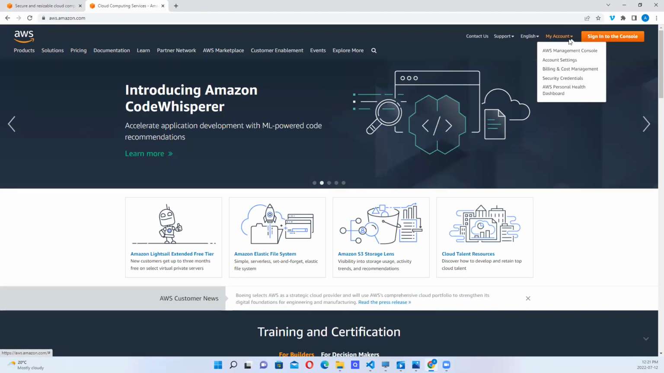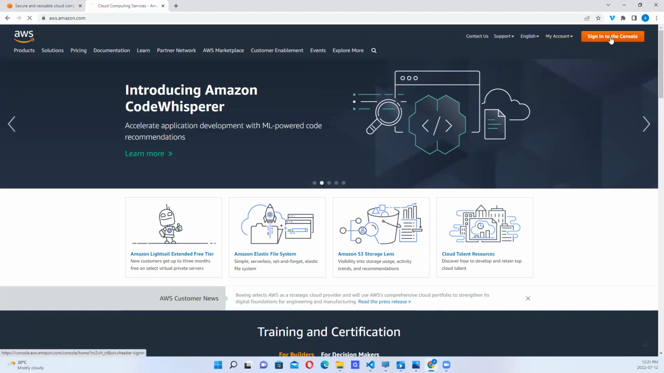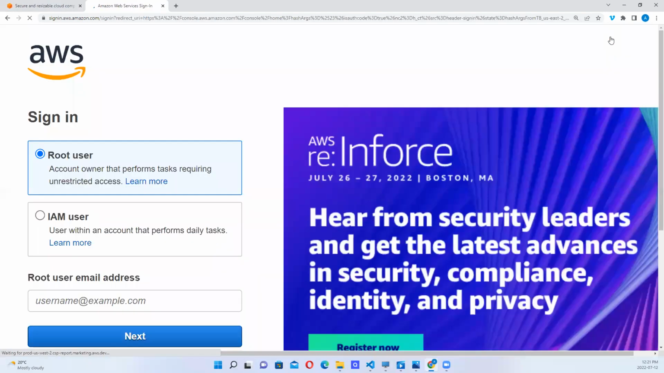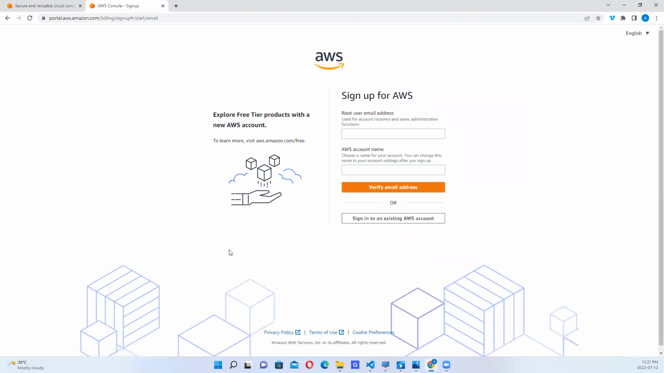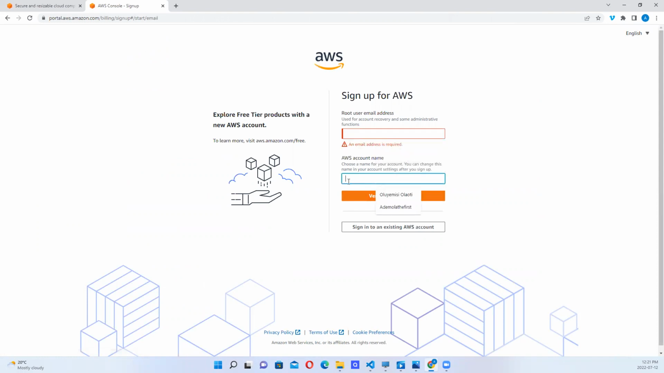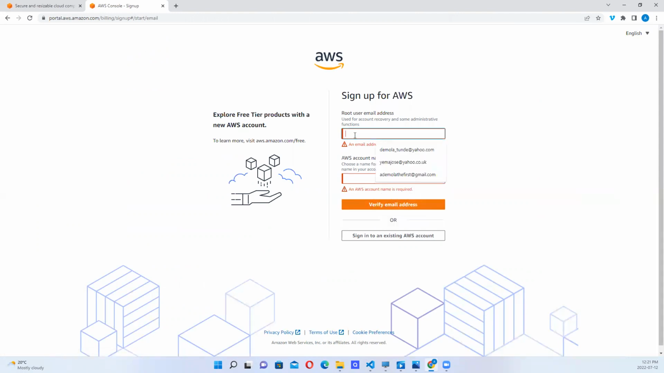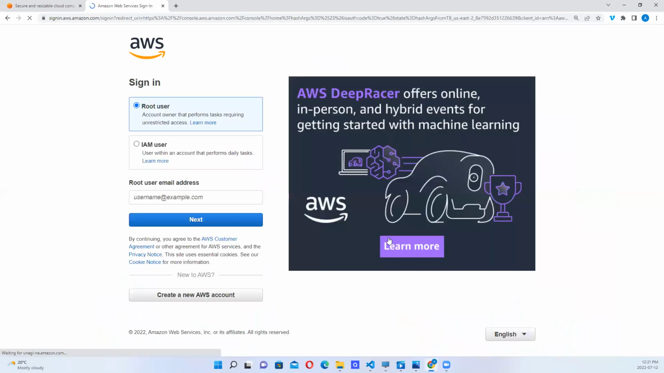So my account, right? Let's say I want to sign in. So what do we do? I already have an account created, but assuming I do not have an account created, I need to come here to create a new AWS account. So you enter an email address, then you verify your email address, right? And if you want an account name, you can change this name after you've signed up. But for me, I already have an account that I've created. So I just want to sign into an existing AWS account.